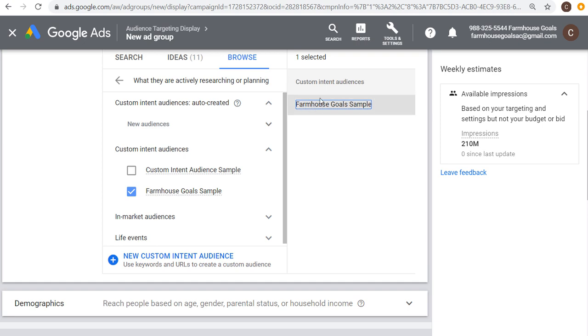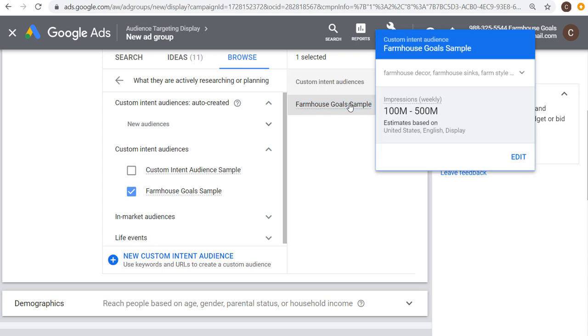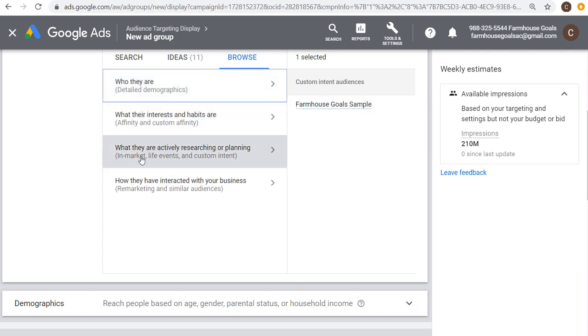So for example, within this custom intent audience, if someone comes to my website, they start clicking on different products, they browse my website, let's say for 5 to 10 minutes, then they go to Google, they search keywords like farmhouse bedding, farmhouse Christmas decor, they're going to be added into this custom intent audience, and then I can reach them across the Google display network. So hopefully that all makes sense. Essentially, a custom intent is a more targeted version of the pre-built in-market audiences.